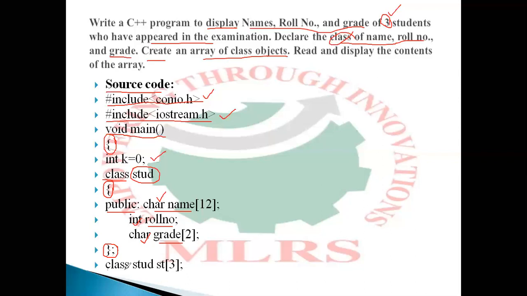So the class name is stud. If we specify st, it is the object which relates to only one object. But here we are going to specify an array of objects, not a single object. So for an array of objects, you have to specify a subscript. According to the question, they specified 3 students. So here I specify 3 objects, st of 3, which is used to create 3 objects.